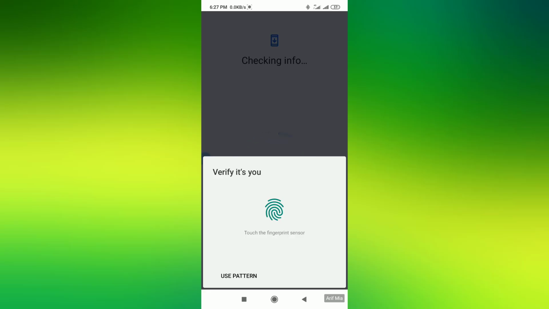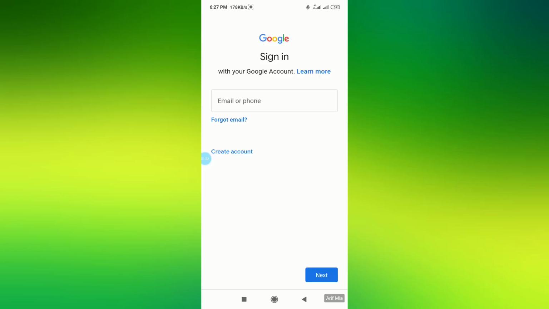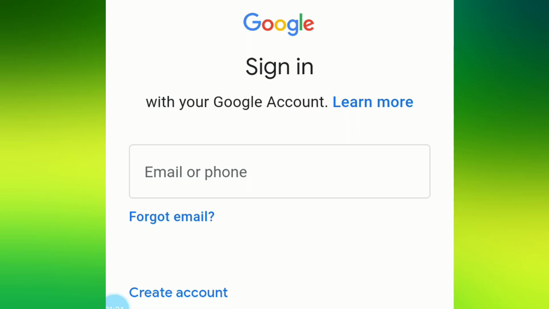Here, you will be asked to provide some information, so please enter your details correctly. You will need to follow the instructions provided to proceed. Make sure you have access to the recovery email or phone number linked to your Gmail account. You may need this information to recover your account successfully.